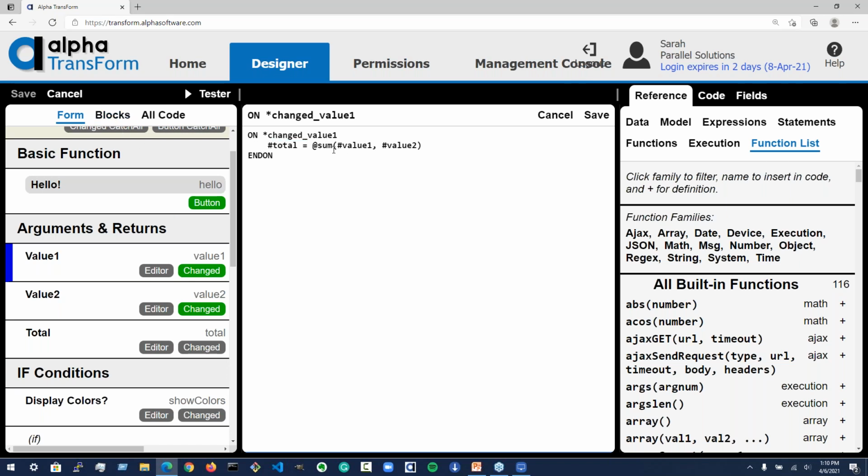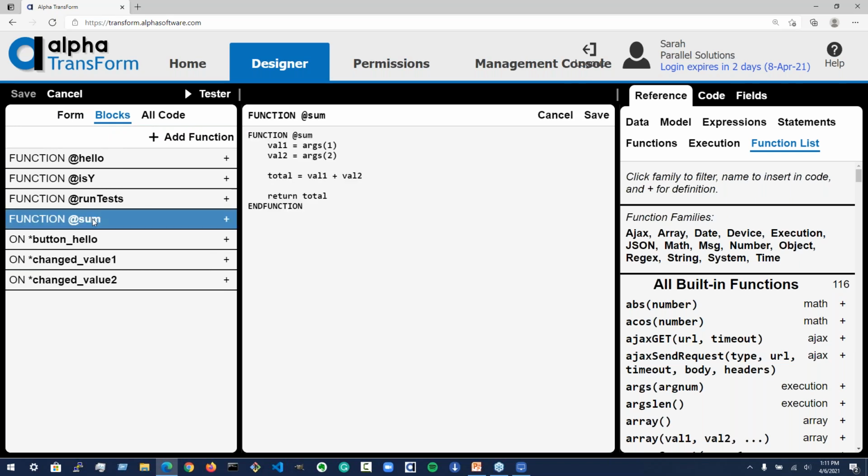And if we go take a look at this sum function over in blocks, this is what it does. It gets the 2 arguments, it adds them together, and returns the total.